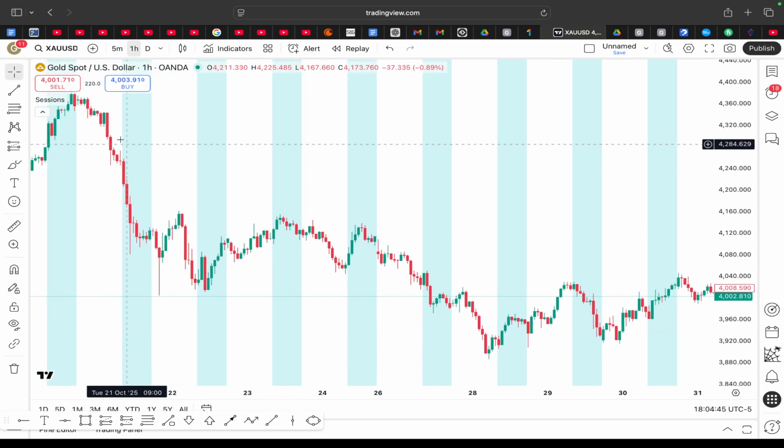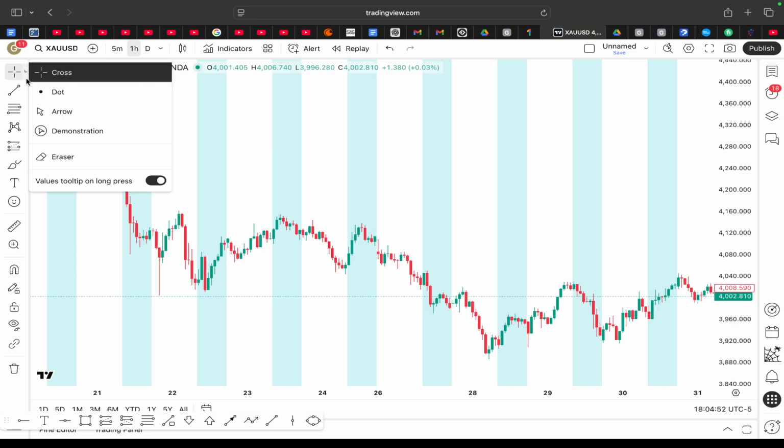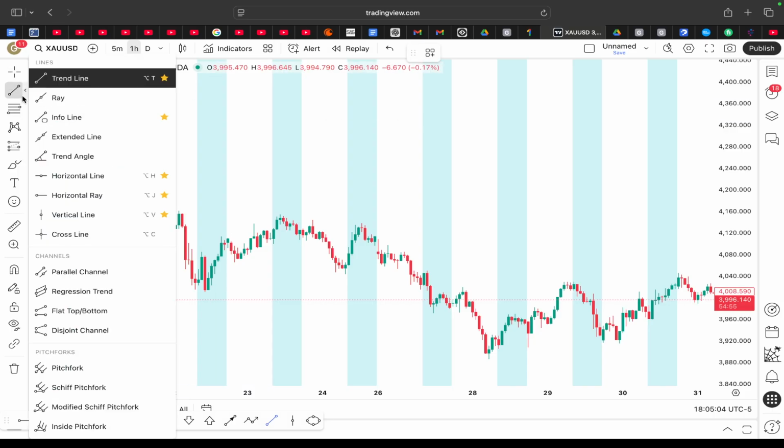The next thing, this window to the left is all the tools that you can utilize, right? So we have many different tools. We have our cursors. So if you prefer a cross over a dot, or if you prefer an arrow, whatever you prefer, you can select it right here, right? The next thing is our lines, right? Trend line, the ray, the info line, all these things. These are all tools that you can use at any time while you're trading.